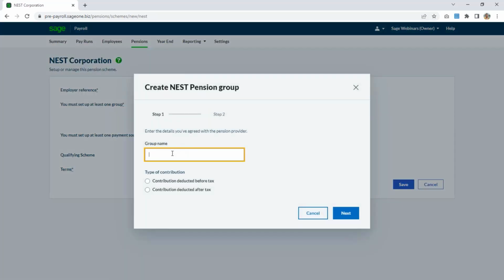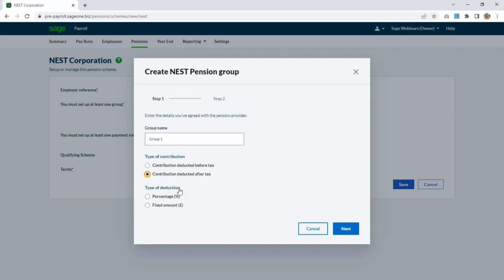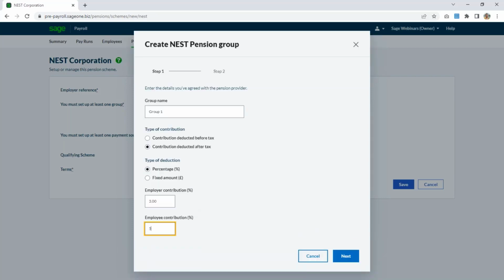So for this first one, we're going to add a group. And if you are with Nest, you'll have given it a specific name, and the group name in your payroll needs to exactly match. So same capital letters, same spaces if you've got spaces in the name. You can then confirm if your contributions are deducted before or after tax. If you're not sure, check with the pension provider. You can enter the deduction details. So in my case, the employer is contributing 3% and the employee is contributing 5%.